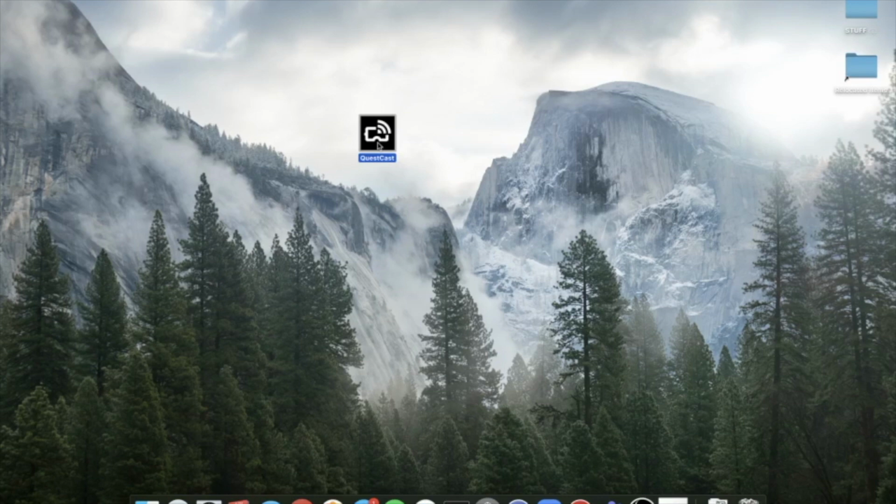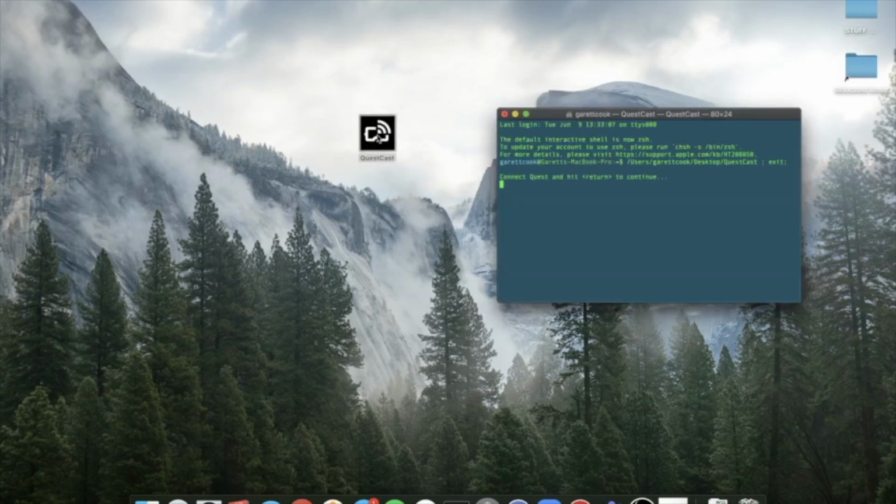once you have that all ready to go, you can run the script, and you just run the script by double clicking it. So now that you're running the script, just follow the instructions. So it says connect the Quest and hit return to continue. So there you go. Now you can disconnect the Quest.